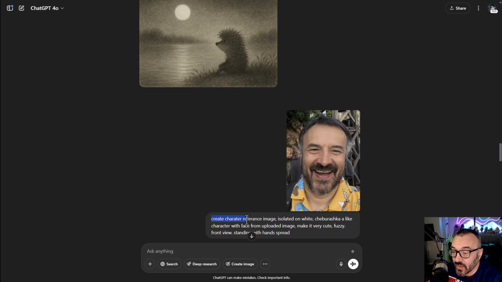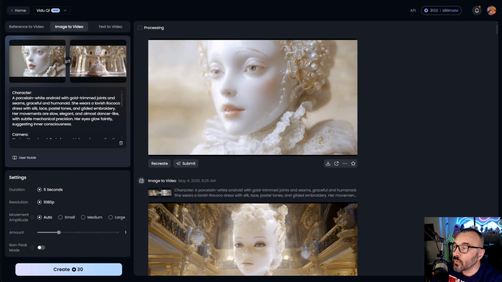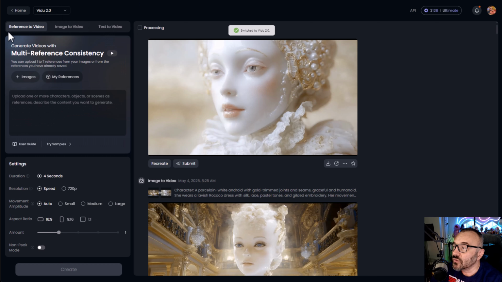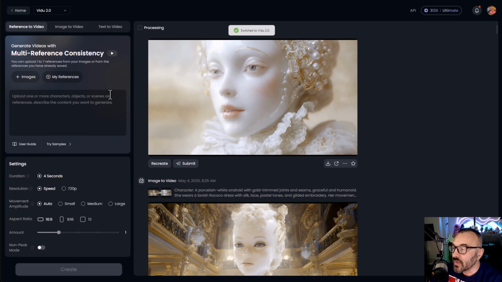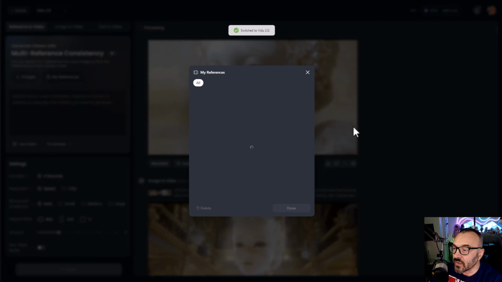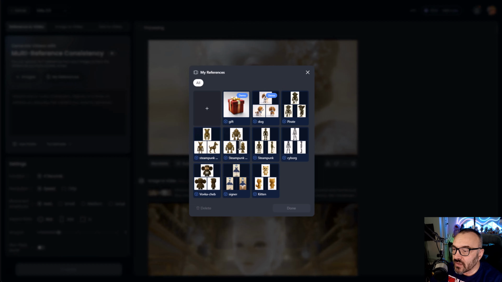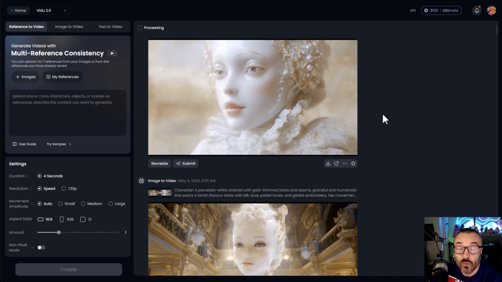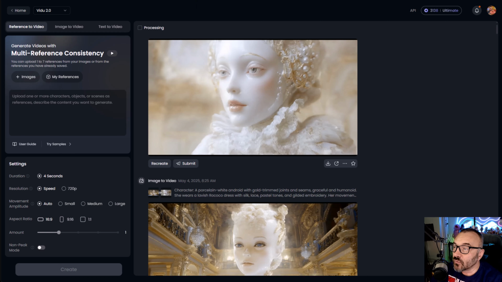So it says create a character reference image, isolate it, and this is important, guys, when you're creating. The reason is we need to create a reference character, and we'll need to create this in 3 views: front, back, and side. The reason we want to do this is that if we're going to a video and we're going to utilize reference to video, you'll notice right here, let's click on my references. When we create a different reference, we have 3 views. That's what we can use for our characters, and that is what we need to create.